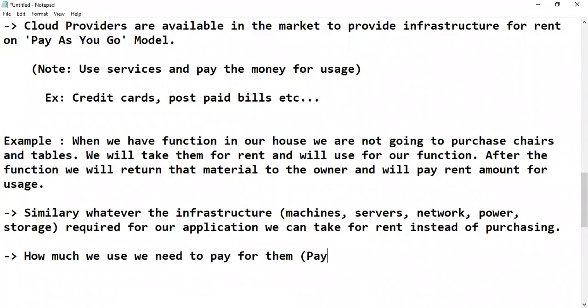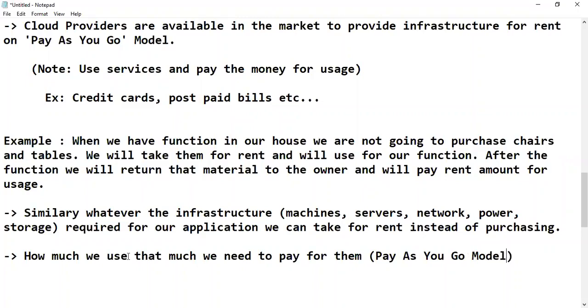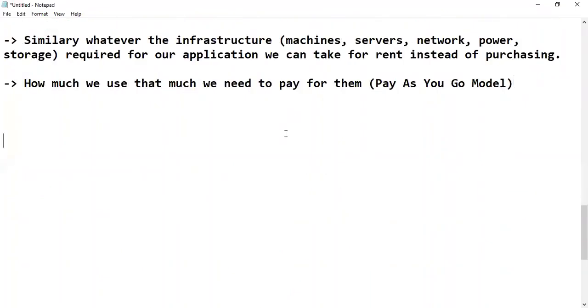That is called pay as you go. That is the concept: how much we use, that much we need to pay. That is called the pay as you go model. So all the cloud providers are providing IT resources over the internet based on a concept called the pay as you go model. AWS is one of the cloud providers available in the market.